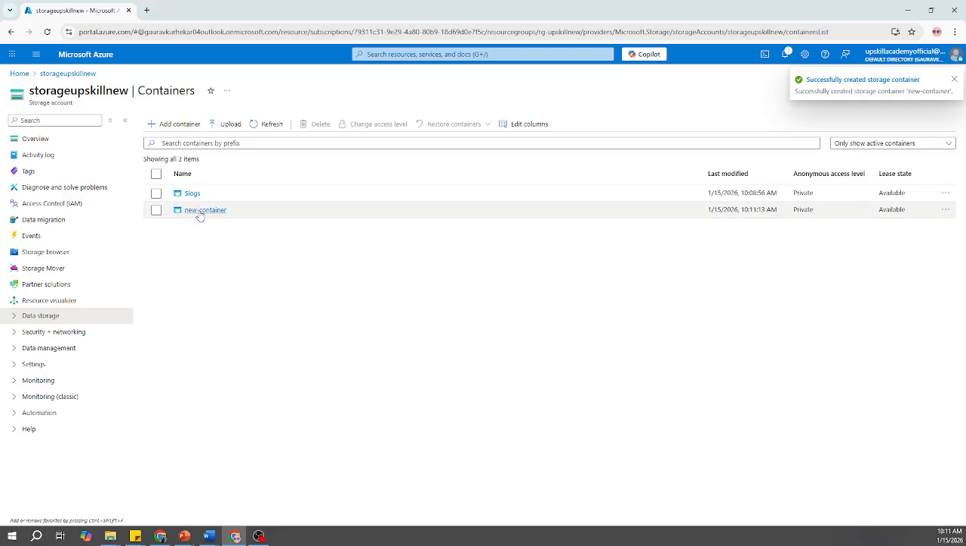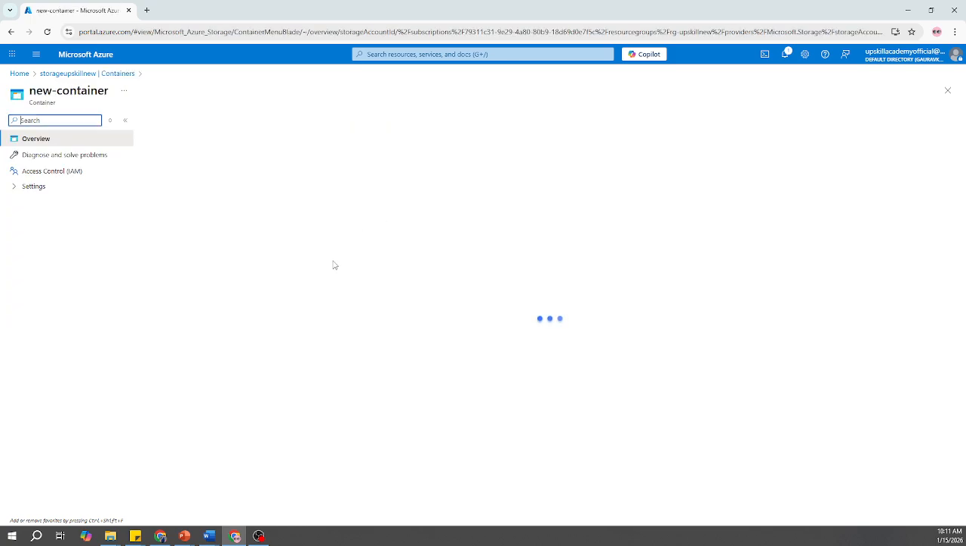You can see the new container, and this is an organization unit like a folder. Every computer has folders, and under a folder we are saving all our files, images, audio, videos, and lots more, right? So similarly, you can consider this as a folder structure under your Azure account. So let me click on this new container first.